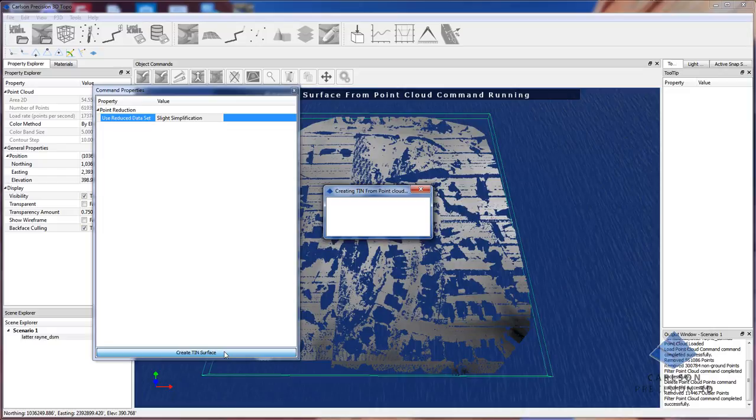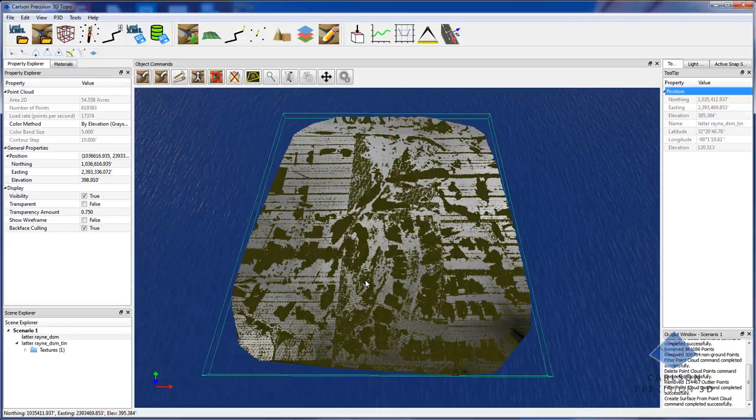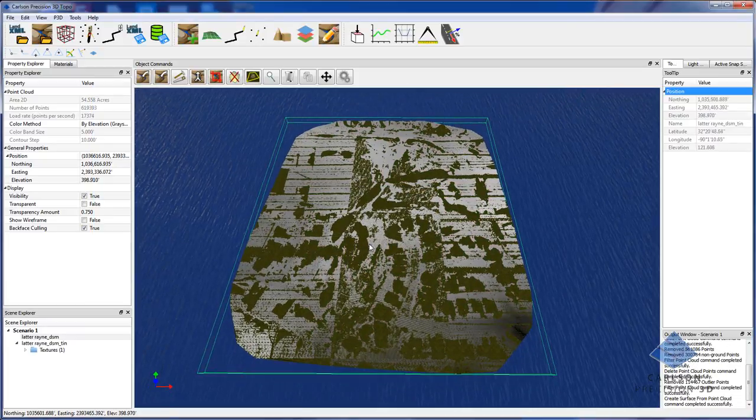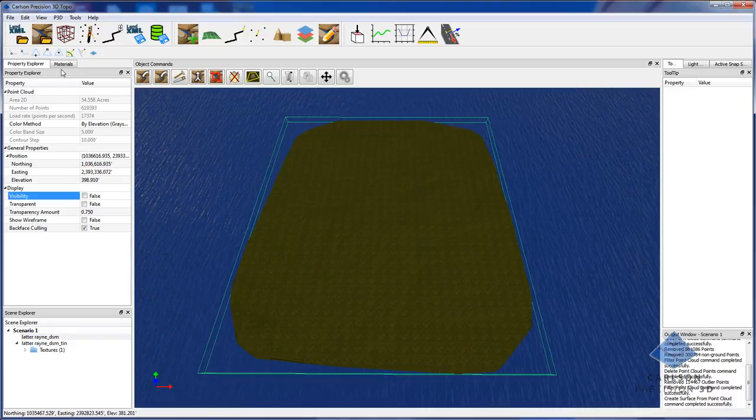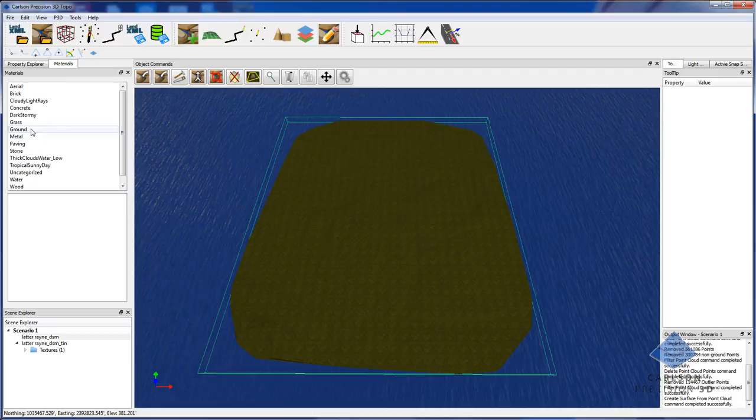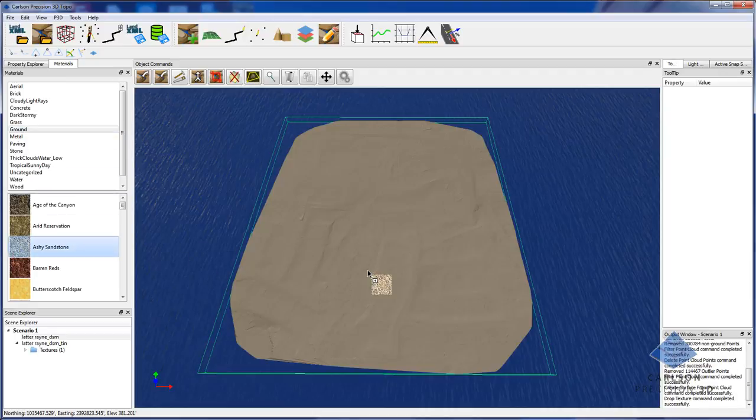So it'll take a little bit longer to run, but the end result produces a really nice tight surface that has a lot fewer triangles, which means it's easier to do other things with, like edit and do volume calculations and do design work. Okay, now our TIN is finished. So I'm going to turn off the point cloud, and I'm going to pick a different ground texture so that you can see a little bit more detail.